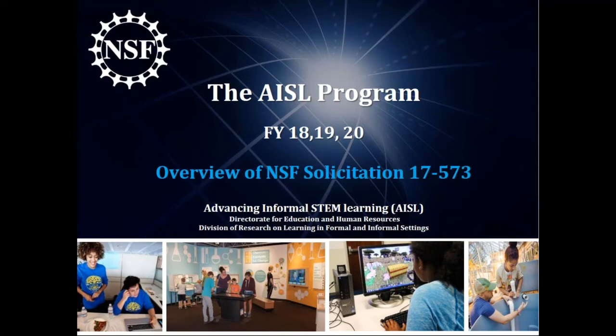As some of you may know, the Advancing Informal STEM Learning program is housed within the Directorate for Education and Human Resources in the Division of Research on Learning in Formal and Informal Settings at the National Science Foundation. It is the only program within the foundation that specifically and only targets STEM learning within informal context.